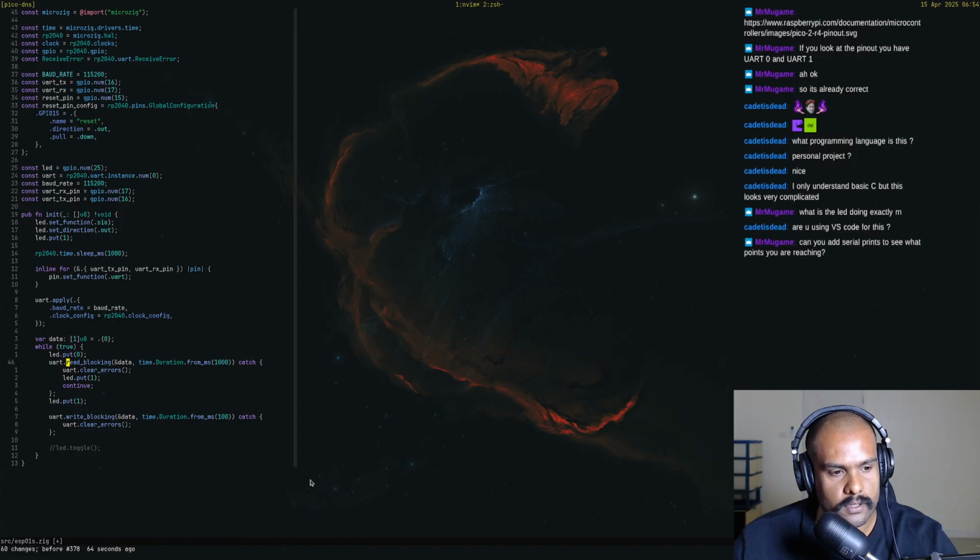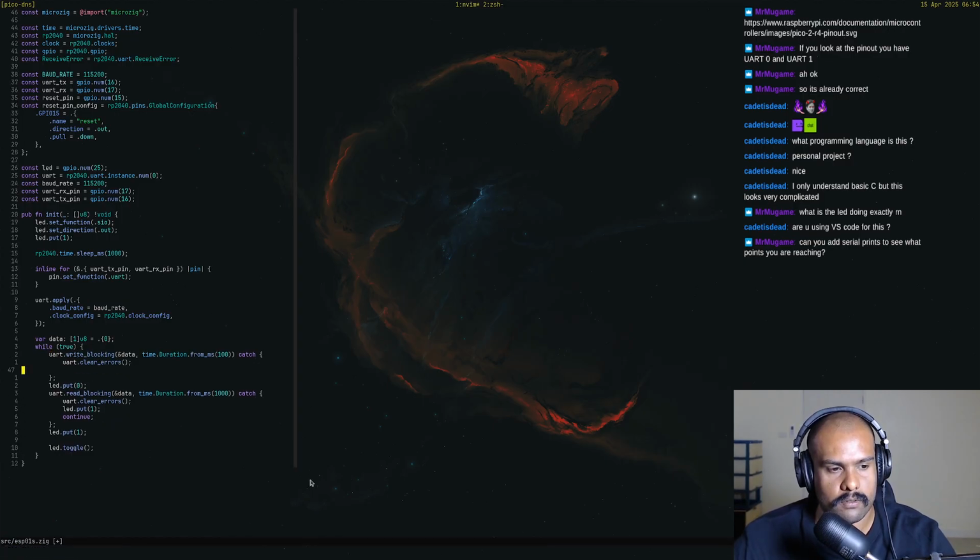Because you try to read and the code blocks here. It won't go any further. And every time it tries to read, there's nothing to read. Because we haven't written anything yet. I think this should be before.